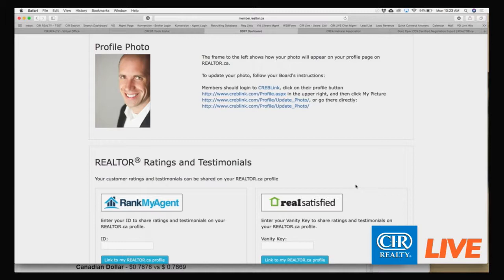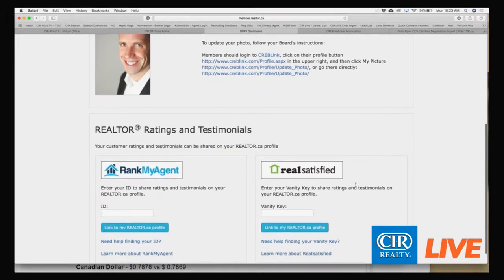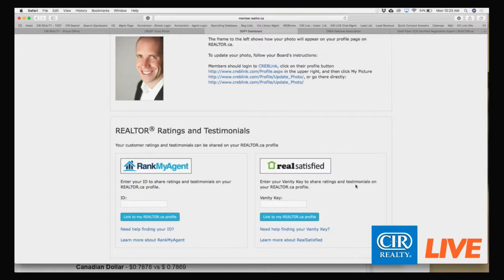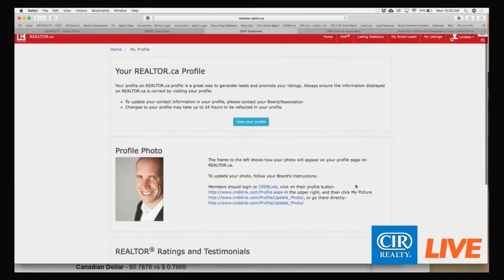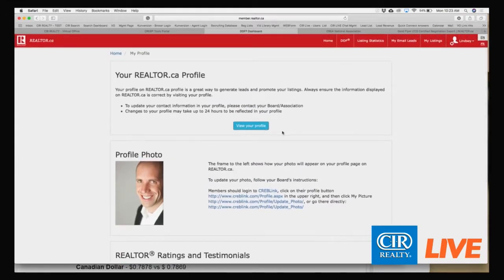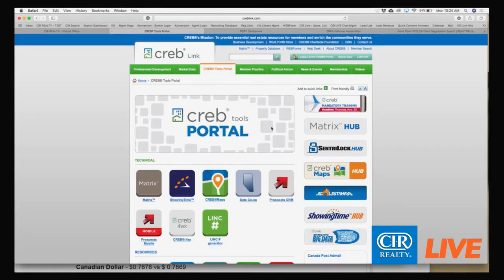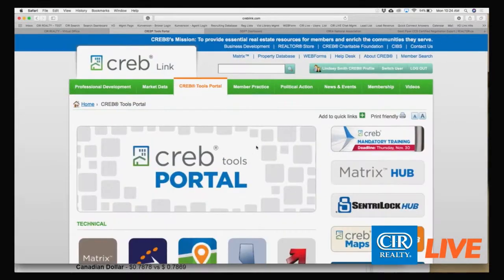So if you have those services and you haven't linked these, I highly suggest that you do that because it's just free exposure. The other thing too is you can view your profile, but you need to go into your Krebs portal. This information pulls from your member profile in Krebs. So I'm just going to go to Krebs here. So this is my Krebs page, which I know all of you have been on.